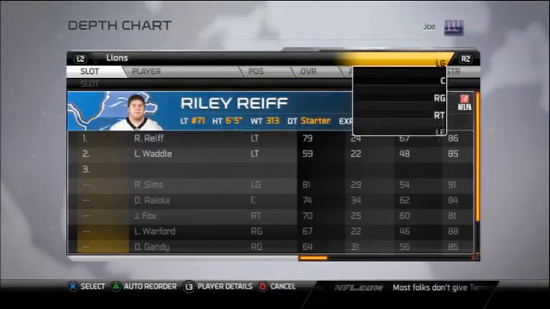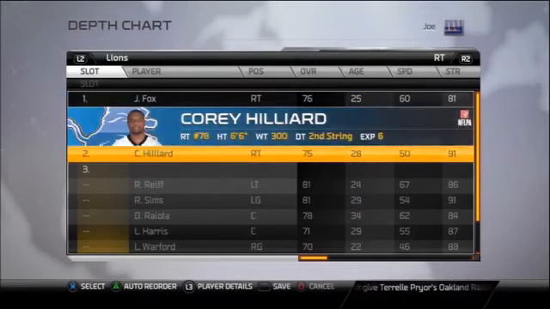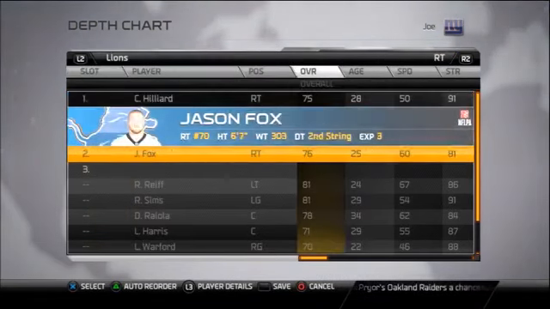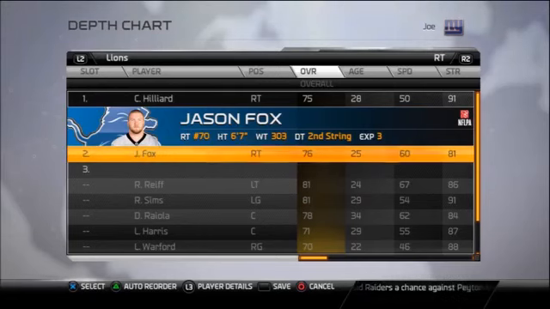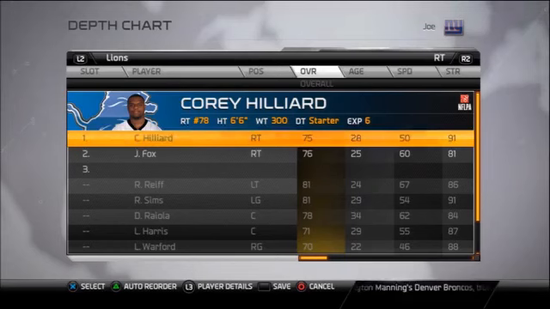The lineman, well, we are going to leave him like that. There's nothing to change. Already checked. Only the right tackle, though. The right tackle has to be Corey Hillard. With a weak right tackle, you're not going to be able to get any kind of pass protection going on. So make sure you have Corey Hillard as your starter.